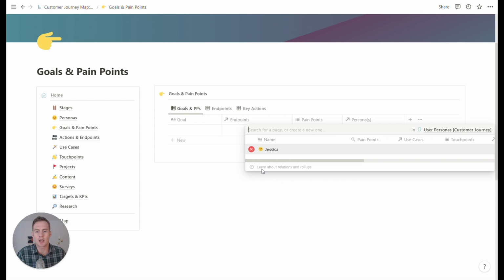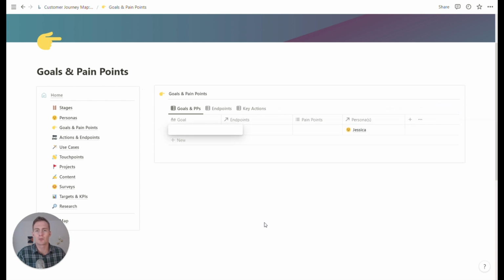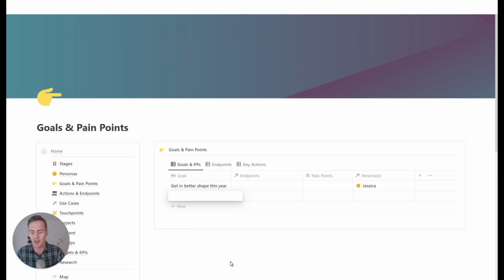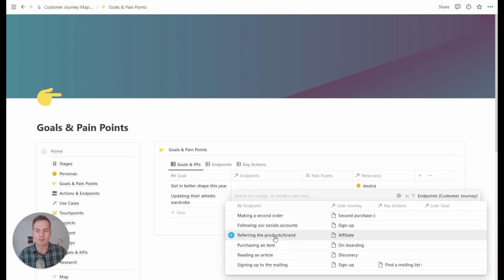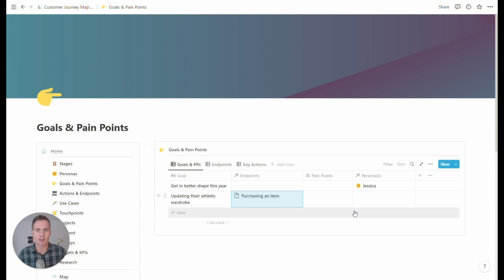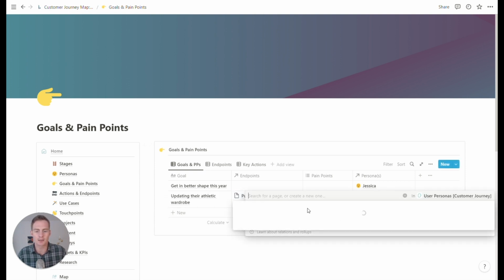So let's start with Jessica and let's just brainstorm a couple of goals that make sense for Jessica. Maybe one of Jessica's goals is to get in better shape this year, updating their athletic wardrobe because they want to be more inspired by what they're wearing. And you can see that updating their athletic wardrobe as a goal, part of that might be purchasing an item from us, from our athletic gear catalog. We can link this to Jessica as well.